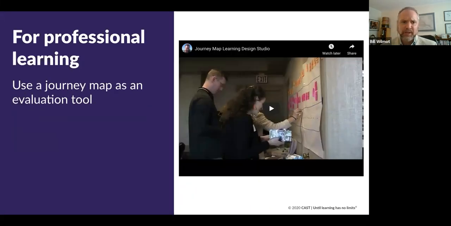And then this final one from the professional learning context was one of my favorites. We used it proactively in designing a two-day workshop.